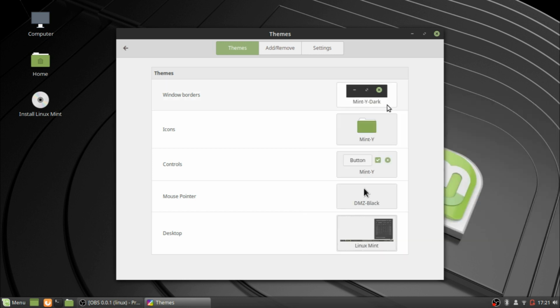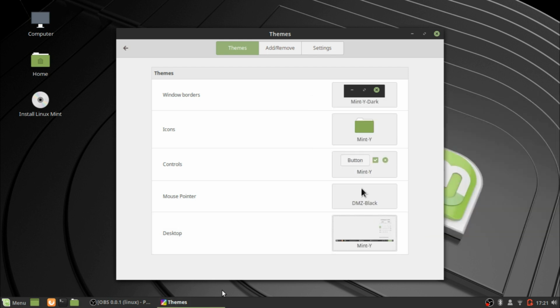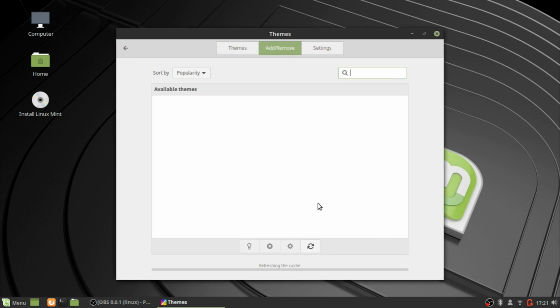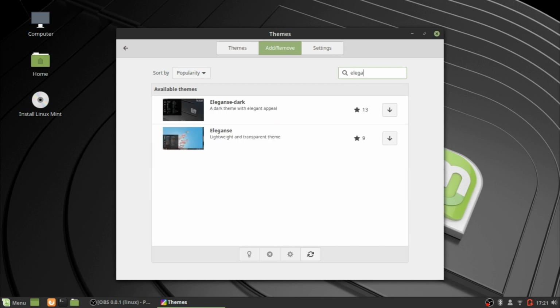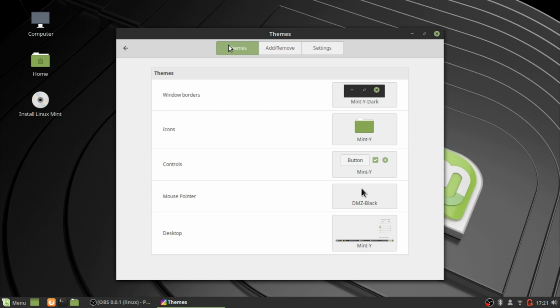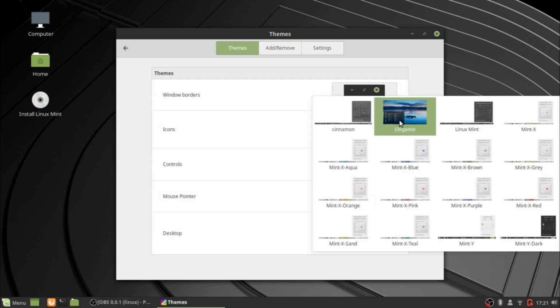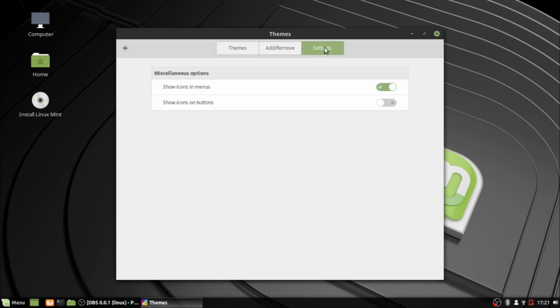So there's the Linux Mint theme, there's the Cinnamon theme. You have a pretty decent variety of themes here, but the good thing is that if you want, right here you can go to add/remove, you can click yes, and my personal favorite that I used is Elegance, not Elegance Dark, but the original Elegance, and it's really quick to install a theme. It just takes a couple of seconds and then you have it. So you can go here to desktop and there it is, Elegance. I personally really like this theme. I think it's really good.